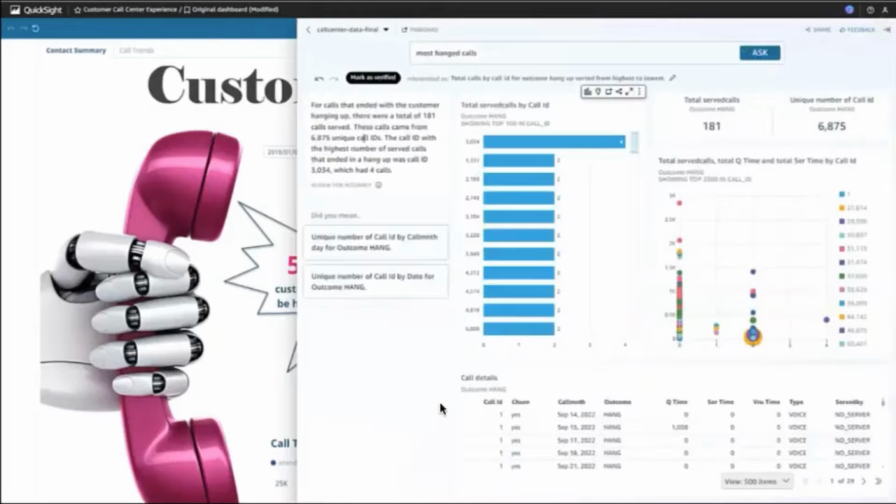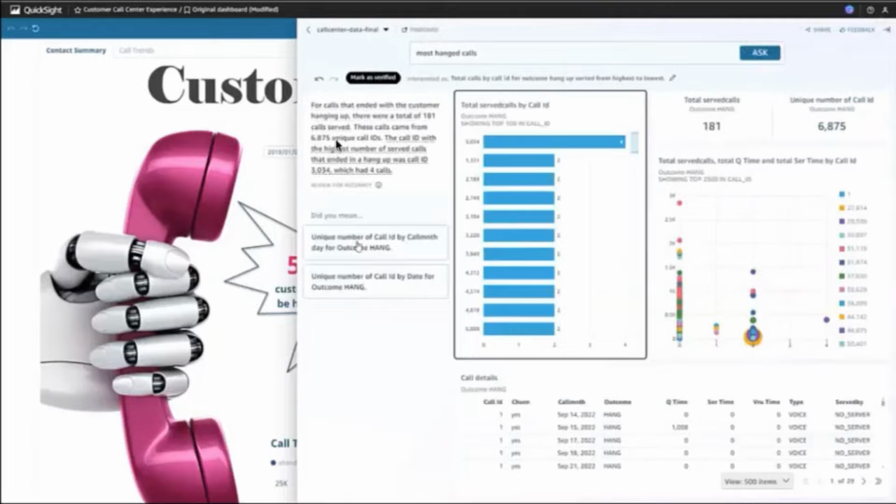And now QuickSight Q here, if you see, in addition to the narratives from the data, what you see here is I asked most hanged calls. You see Q interpreted this as total calls by call ID for the outcome as hanged. And it was using kind of like lowest to highest to lowest. But then in case we wanted to have this analysis done in certain other way, Q also gives us a chance to see whether we want it to be in a different way, like unique calls by call month for the hanged outcome, or do you want it by date and whatnot.